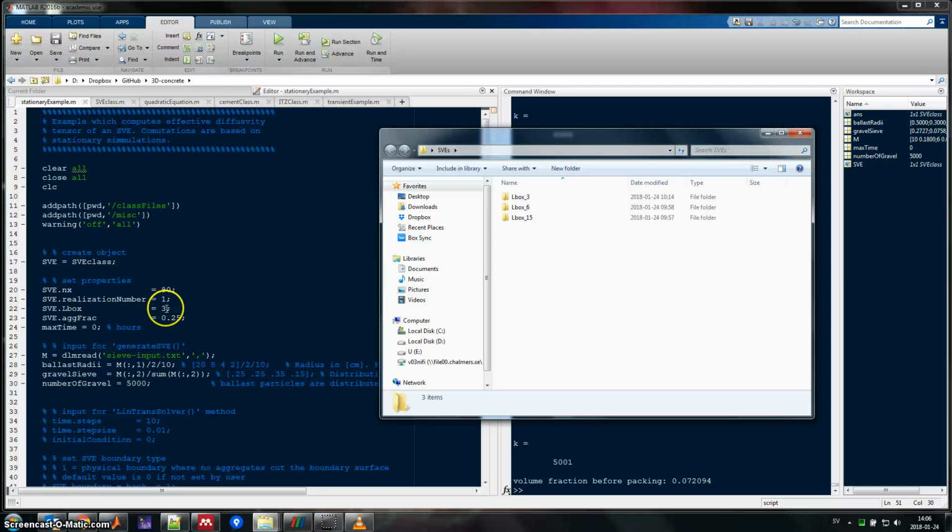Okay, so the size of the SVE was 3, so then we have a folder called lbox3, and inside this one we have one that refers to the aggregate fraction, so it's underscore 25 for 25%. And then we had realization number 1, so this is the one that we have. And here what's been saved now from this method is this file.